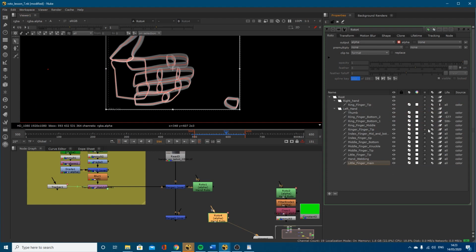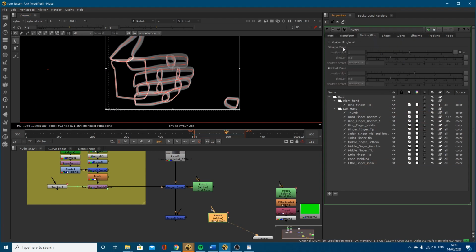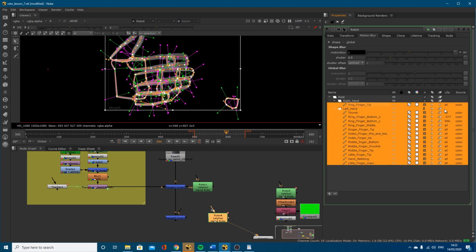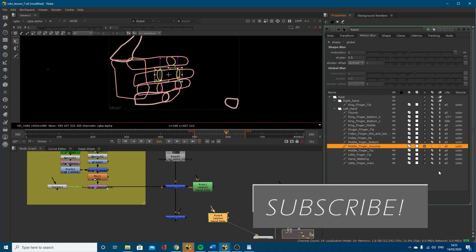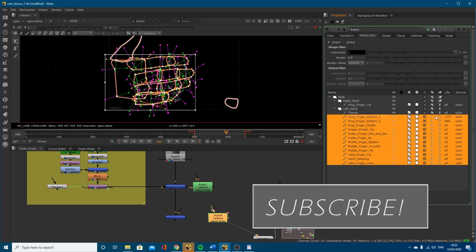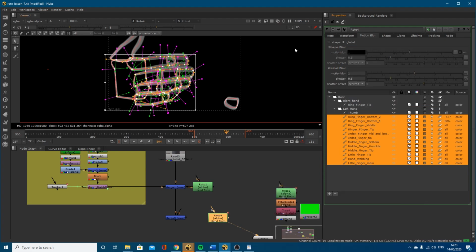Okay, the next thing I'm going to do is go into motion blur and turn mine on to shape, and I'm just going to make sure that motion blur is turned off for every single spline. So you can keep the motion blur if you wanted to, but to be honest, I think I prefer mine without the motion blur, so I'm going to turn it off, okay?